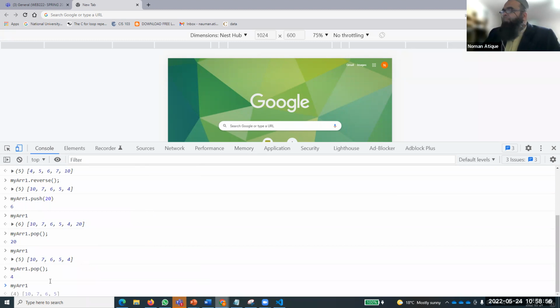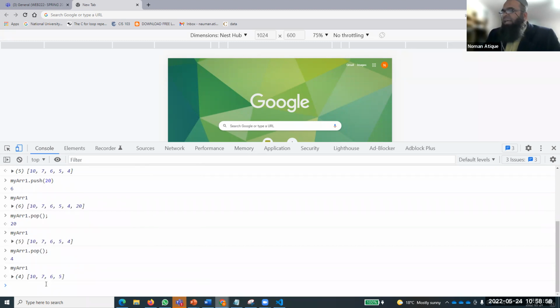The pop removes only the last inserted element. Pop always removes that. If you want to remove a particular value, you will have to write a program. There is no method that automatically does it for you. You know what I mean? So it will just remove the last element.